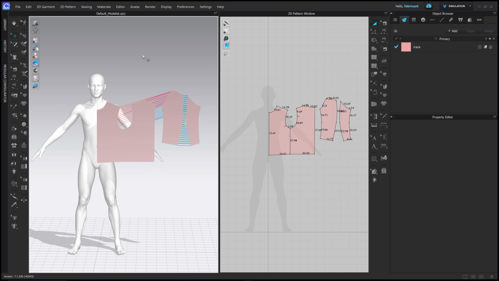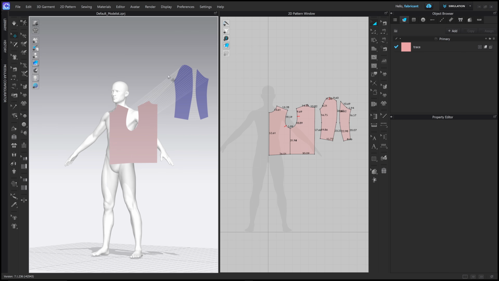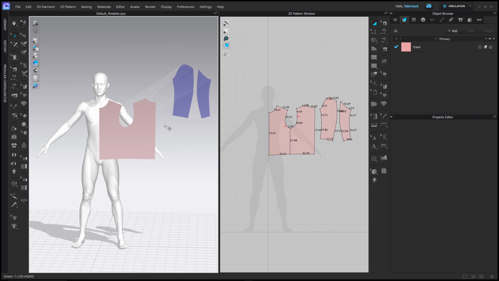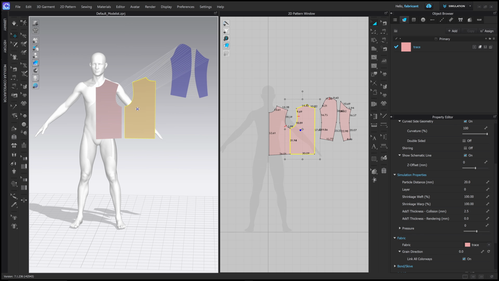Click to deselect everything, choose the two sleeves, right click and click Deactivate Pattern and Sewing, and these guys are deactivated now. They've gotten grayed out and their stitch lines have turned white, they're blue here. They're not going to work anymore in the simulation. The only thing that will work now is the front and the back, okay?